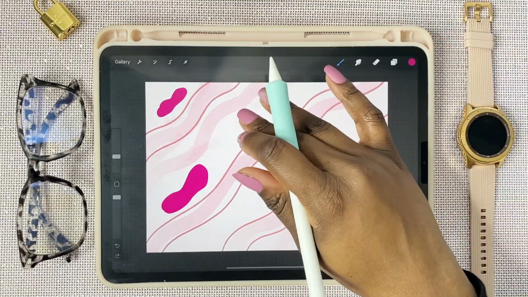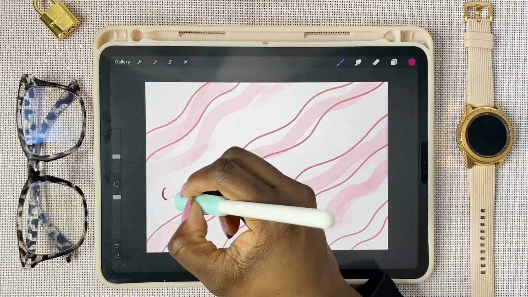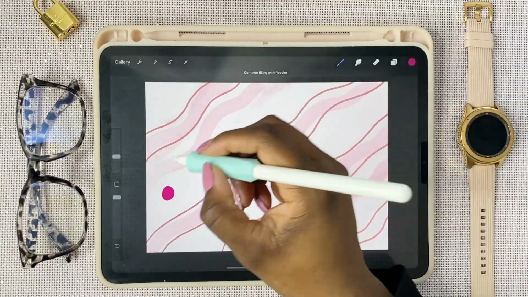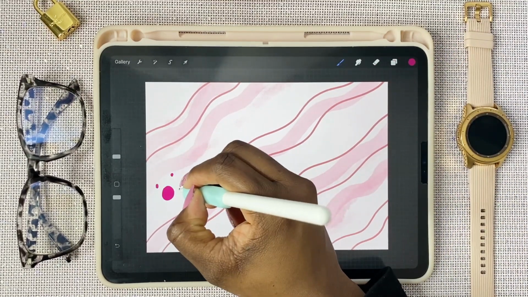So this is what I'm talking about. I created these dark pink blobs and I didn't like them, so I just tapped the screen to erase them, and I decided to do little circles.